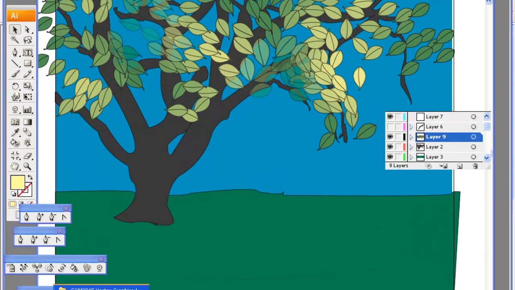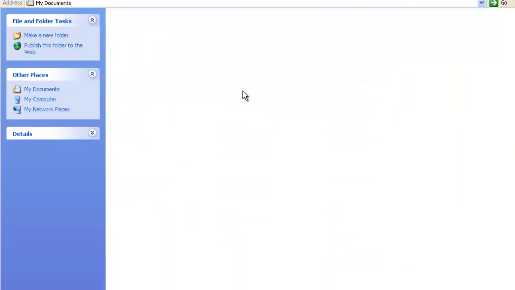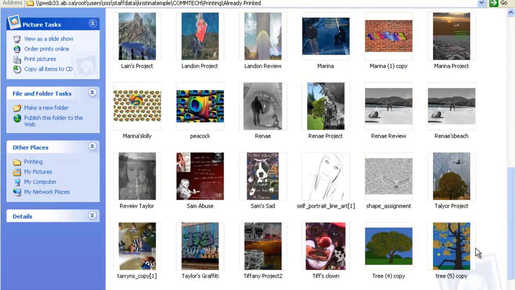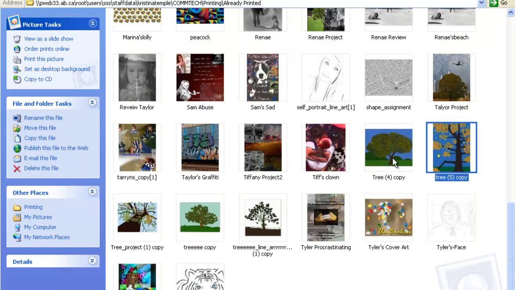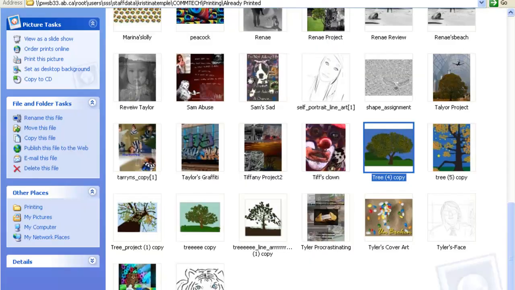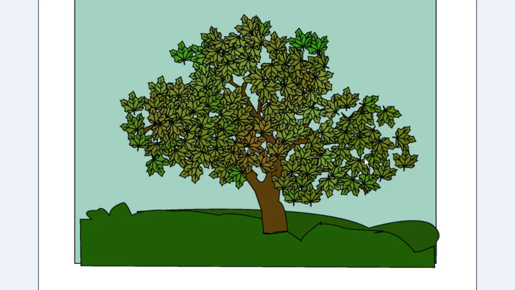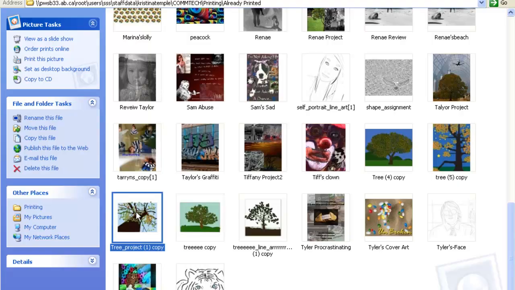Let me just show you a couple quick examples here of student work. Tree. This one I believe was Marina Mills. She put some stars in. This one's actually really well done. I think this one's Bailey Macrobides. It has some hills in the background. This one's quite nice too. This one's kind of from a neat angle.